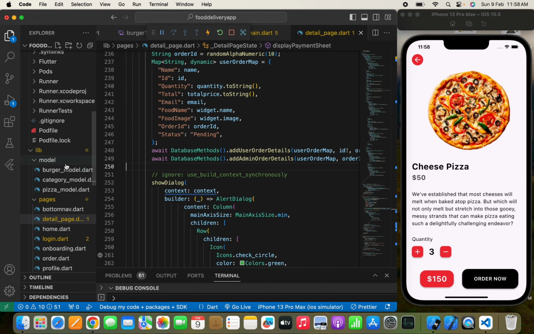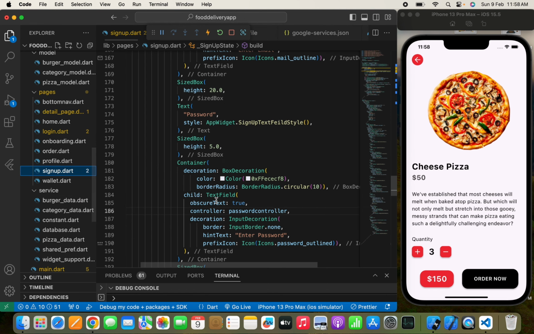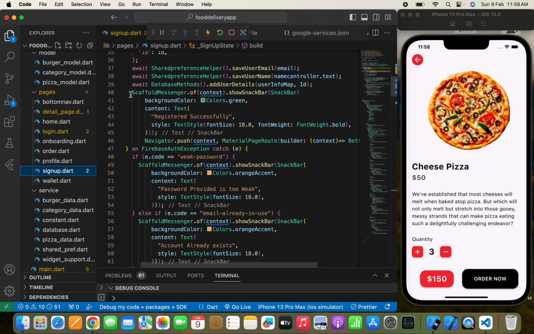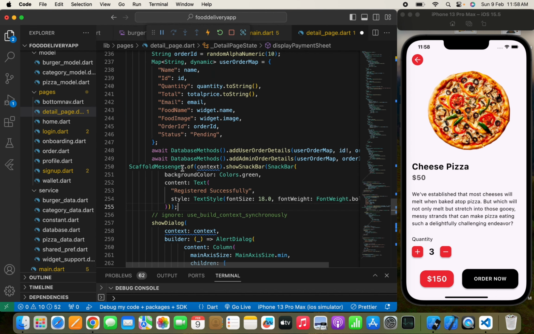For that I just need to move to the sign up page, because why write code again and again. So I'll copy this scaffold messenger function to show the toast message, and we are going to place it over here, and we'll just rename the text to order placed successfully, something like this. So once the order has been placed successfully, here are the details.